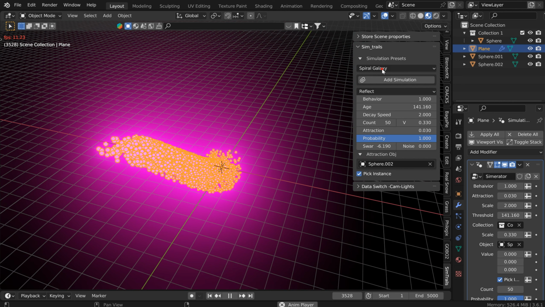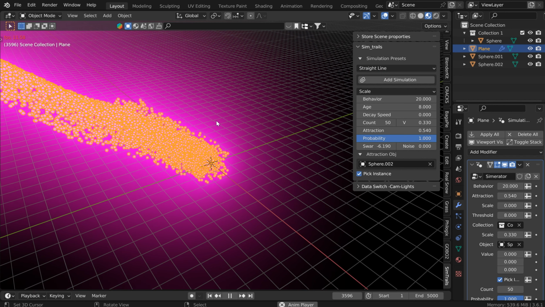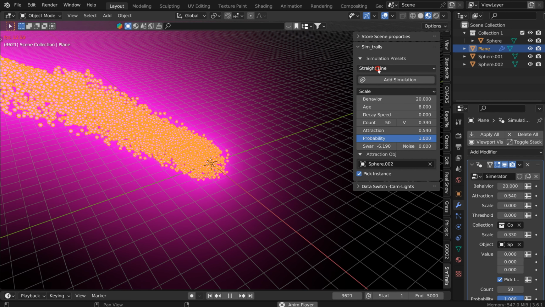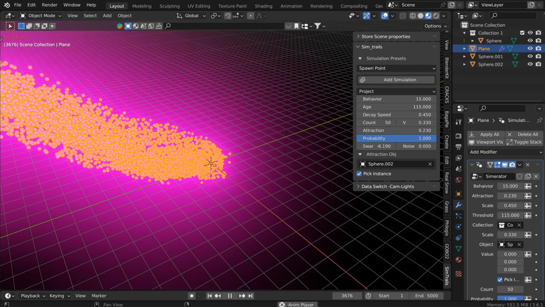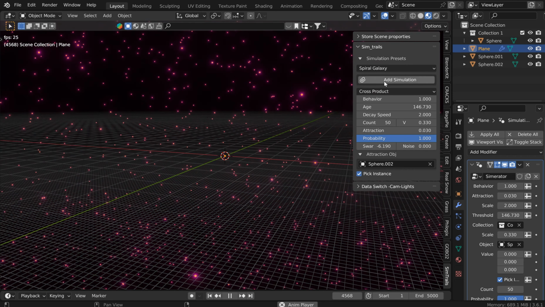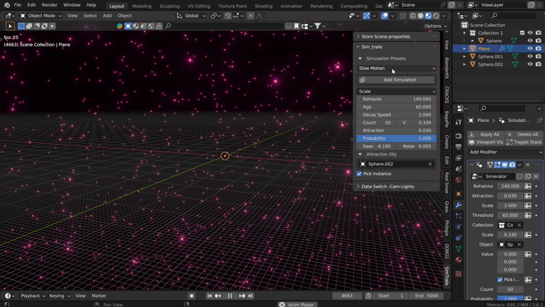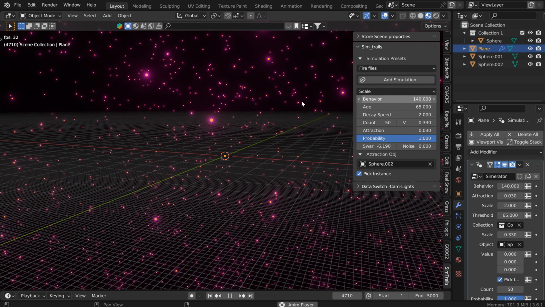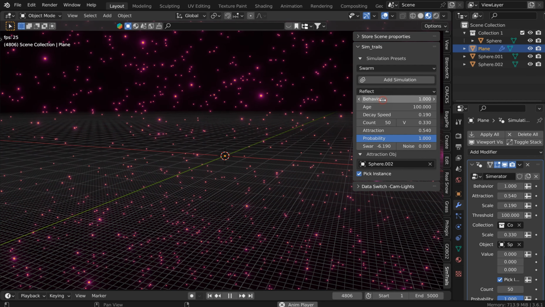Let me kind of switch through here. You can get a straight line, and so it'll attempt to make a straight line to the target object. You can also play around with a spawning point, and my favorite two are the spiral and the slow motion. The other ones are kind of a little wonky.